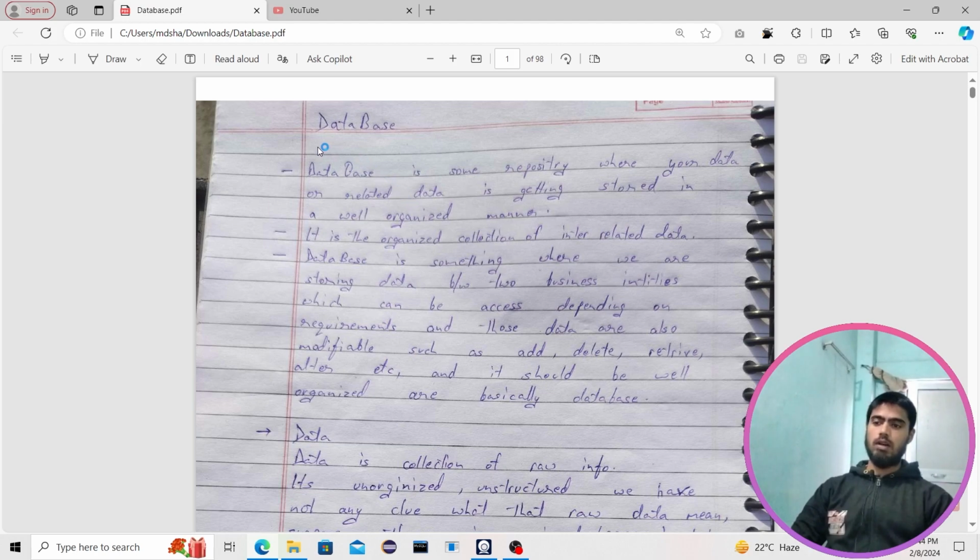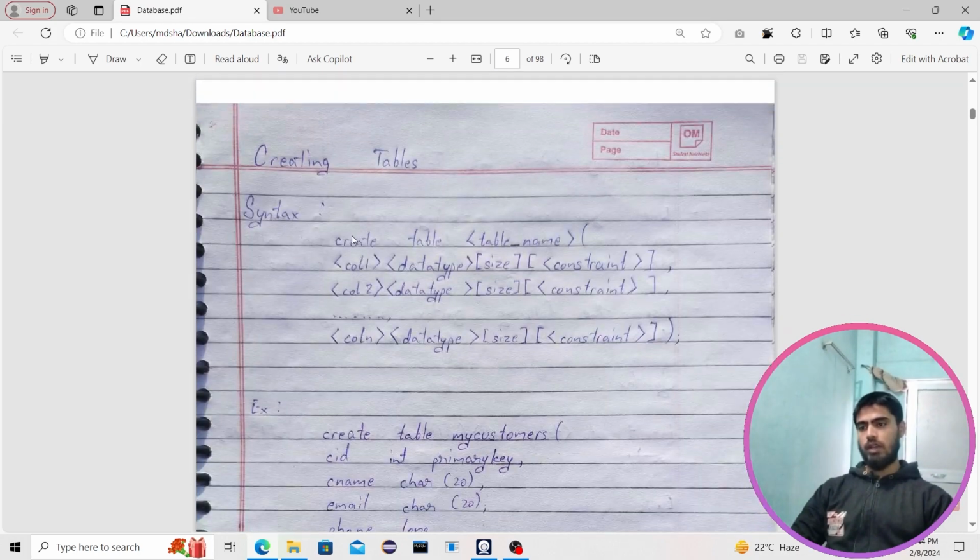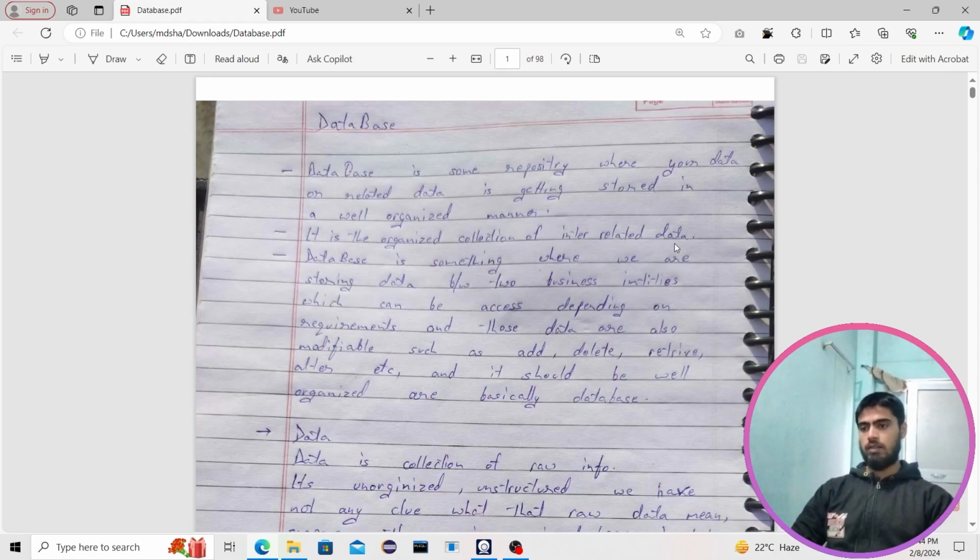Today we will start our database and we are going to see each topic line by line. Suppose creating a table in database. So we are going to practice that in our MySQL and Oracle that we have installed, and then we are going to move forward with other topics. So let's start. Database. What is database?